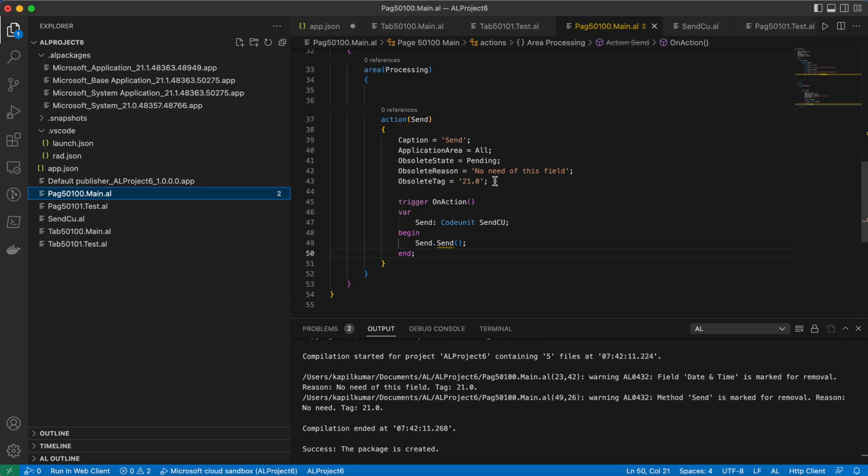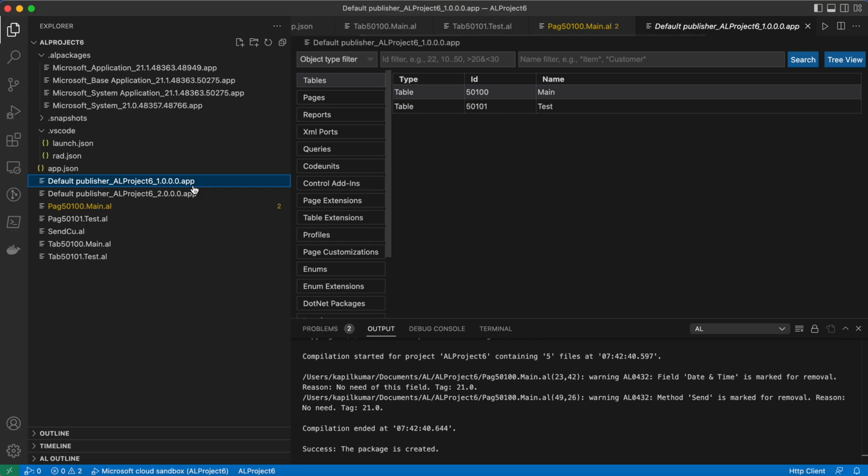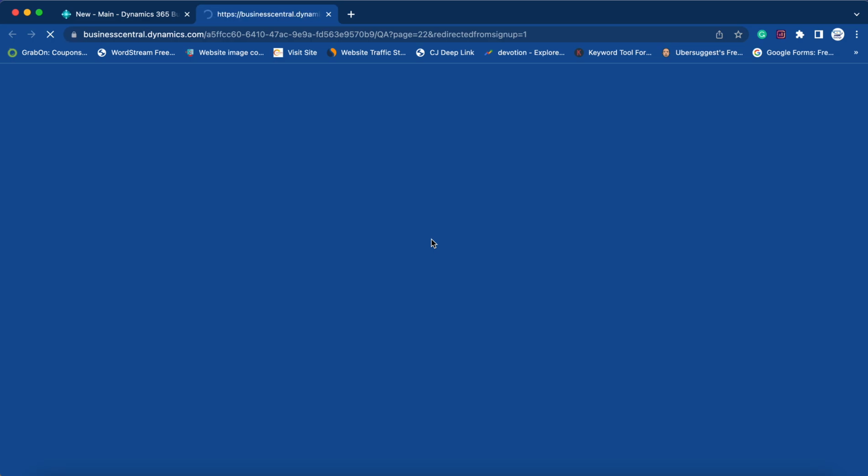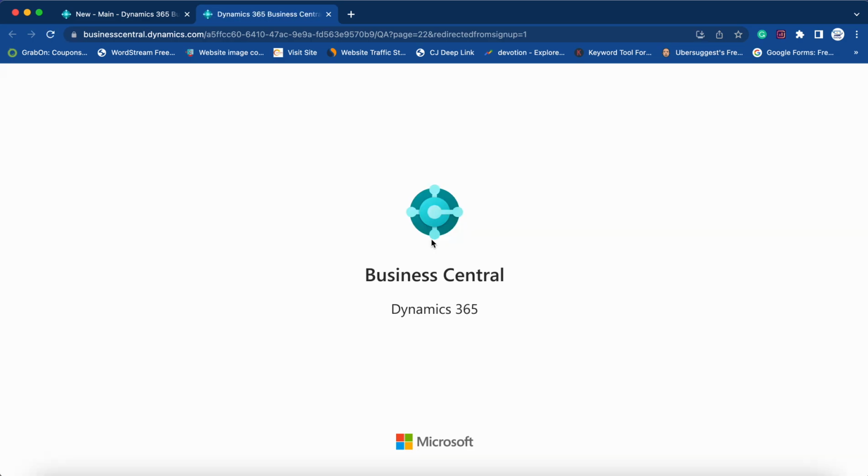So let's build the project and let's publish the project. After we publish this project, I will show you that there will be no change in the functionality of your application. All the fields, all the action buttons, all the procedures will very well be available in your extension because we have just set the state to pending.